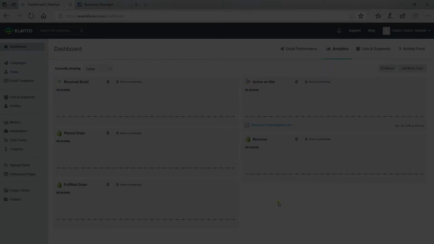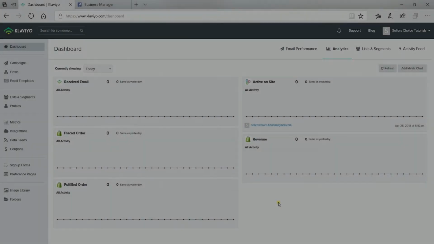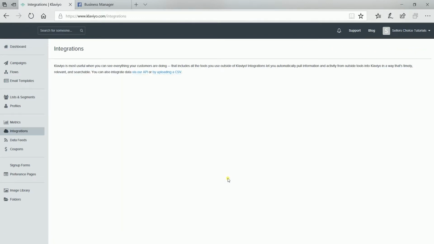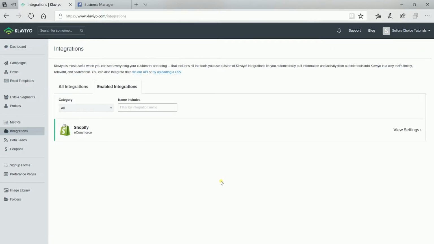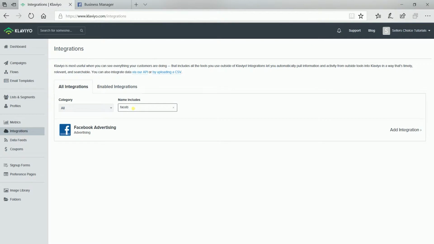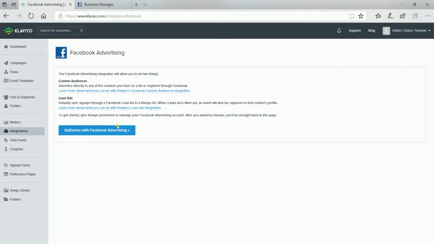What we need to do first is to add the Facebook advertising integration. Please sign in to your Facebook Business Manager account and to your Klaviyo account. On your Klaviyo dashboard, click the integration section on the left side. Select the All Integrations tab, then search for Facebook Advertising. Select Facebook Advertising, then Klaviyo will take you to the authorization page.